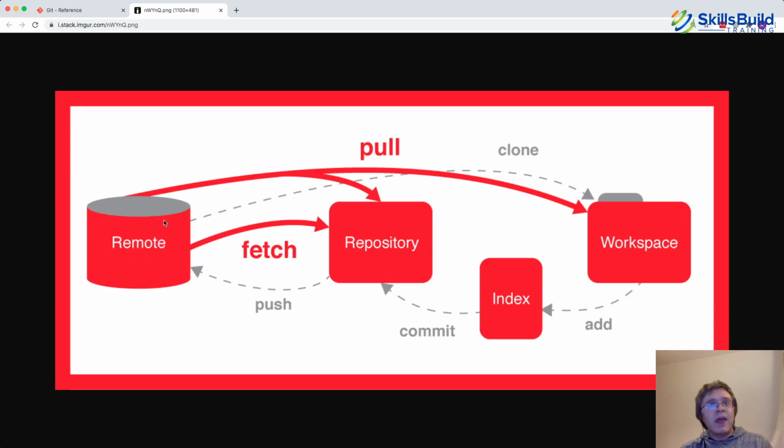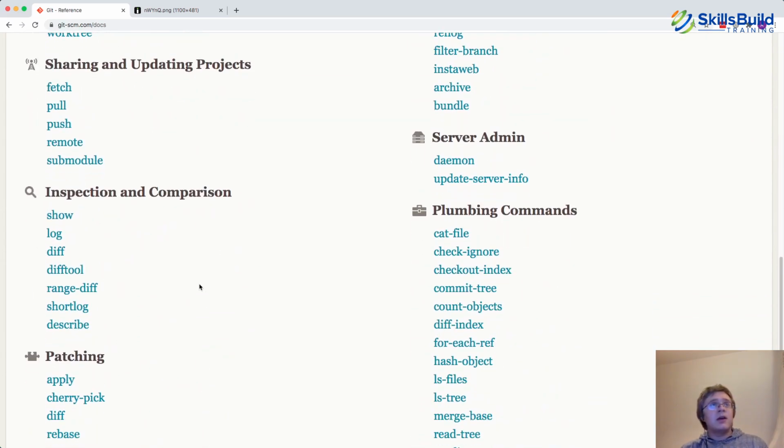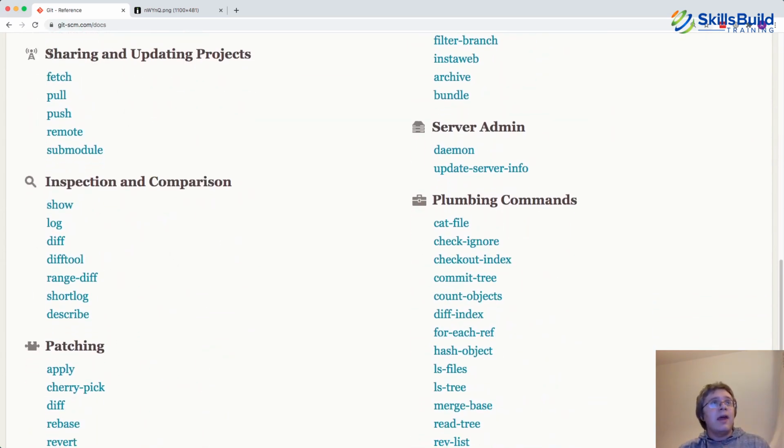From here, you would push those new commits to the remote repository, and other developers would then pull the newly added remote changes into their local repository by means of git fetch and git pull. And these commands, of course, are documented in Git's manual under the section sharing and updating projects.